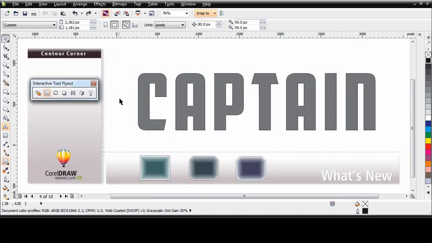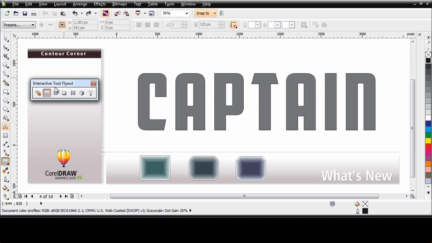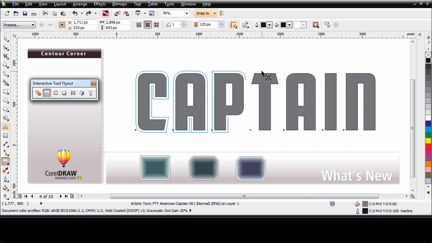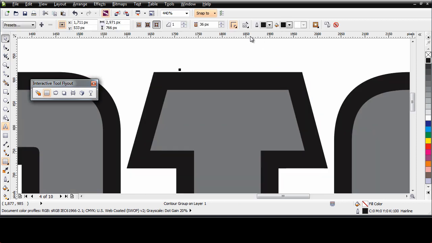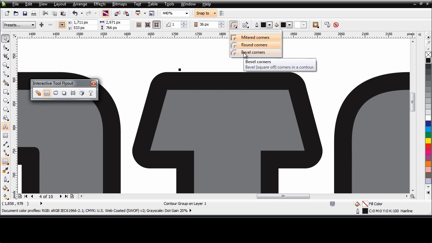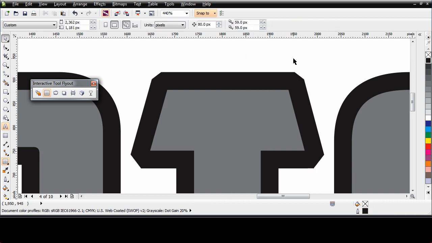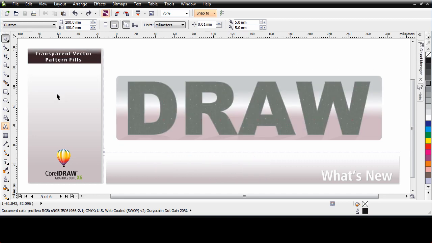When contouring objects, there are now 3 corner types to choose from: the standard mitered corner, rounded corner, and beveled corner. When I select the interactive contour tool and contour this object outward, then zoom into the letter T, you'll see here on the property bar the 3 corner types. It's very easy. The standard mitered corner, or click for rounded corner, great for sign cutting, or choose the beveled corner.